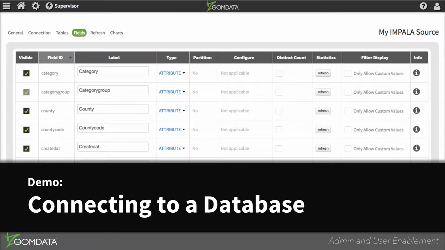In this video, I'm going to take you through the process of connecting to data that's stored in a database. In our case, we're using an Impala instance. However, this process is pretty much transferable to every kind of database, from Redshift to MySQL to Mongo.